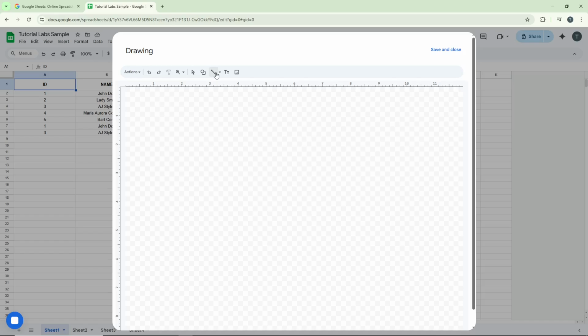Here's where the technique comes in. To draw a perfectly straight line rather than a curved or diagonal one, you need to hold down the Shift key on your keyboard while dragging your mouse. Click where you want the line to start, hold Shift, and then drag to where you want the line to end. The Shift key constrains the line to stay perfectly horizontal, vertical, or at exact angles, ensuring your line comes out straight and professional looking.